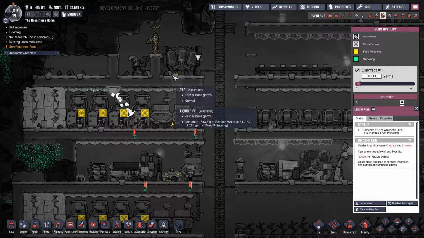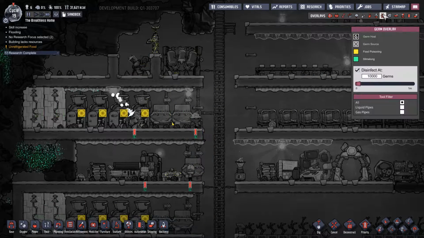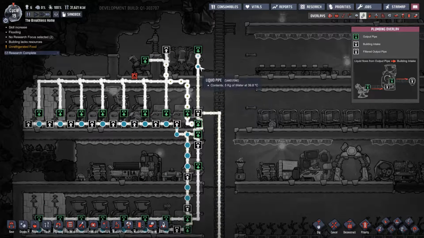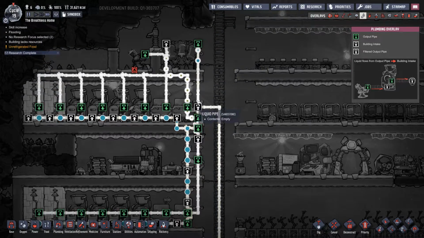So we're taking very, very germy water that is also polluted, very bad for us to be drinking, dealing with, touching, anything like that, and turning it into slightly less germy clean water, what I like to refer to as grey water. So we're taking that water down.